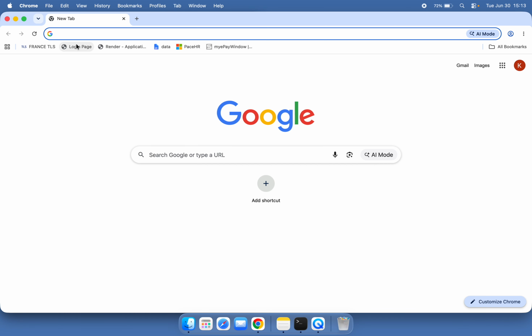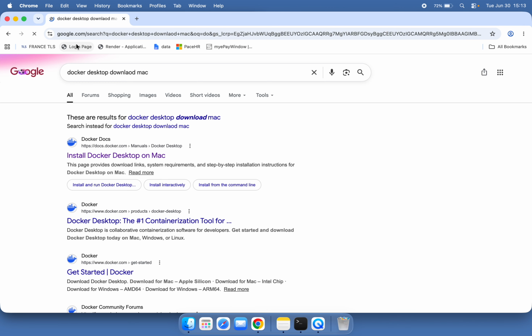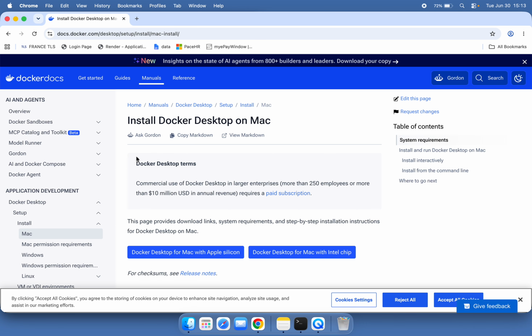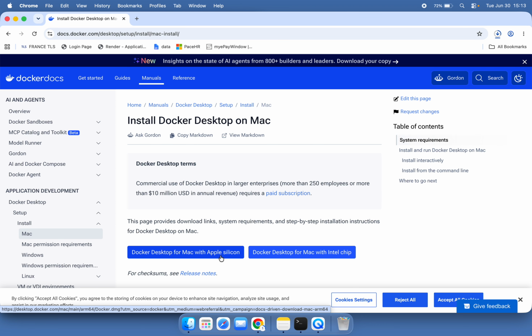So now to download it, I'll go to the official website of Docker. If you are using a MacBook with an M1 or M2 processor, like any M processor, then select the Apple Silicon one. As I'm using M2, I'm going to select this one. If you're using an Intel Mac or any Windows system, then you have to use the Intel chip one.